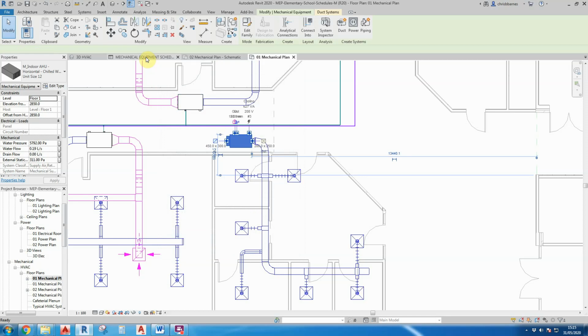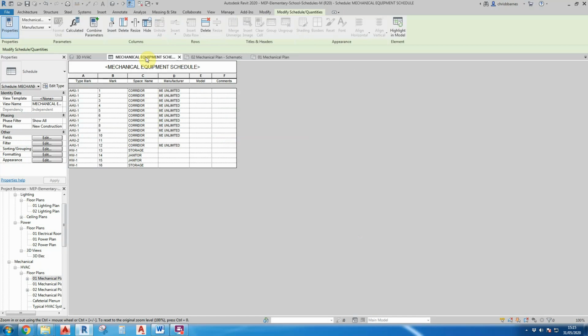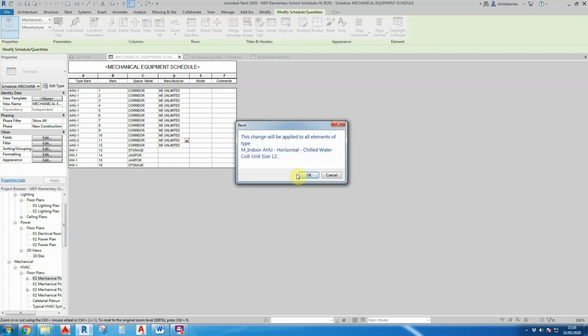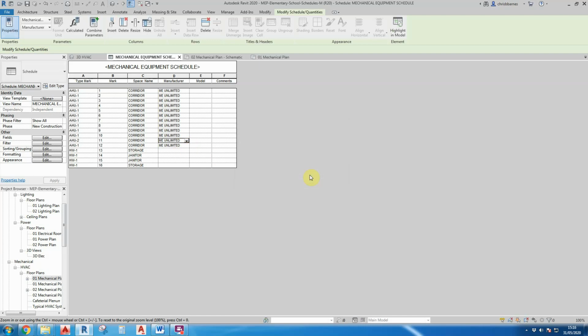And again we go to the mechanical equipment, and that particular unit is now air handling unit 2. Number 11 was the item number of that one, and now we need to go in and choose the manufacturer. So that will be associated with all unit size 12s. And that's how we're working with schedules.